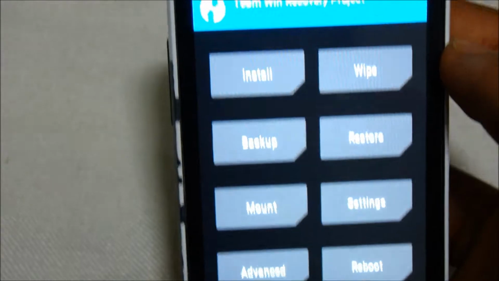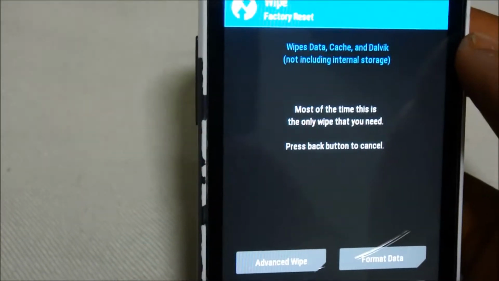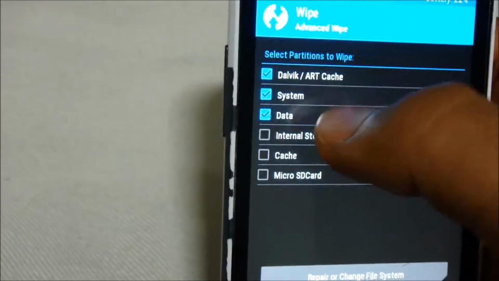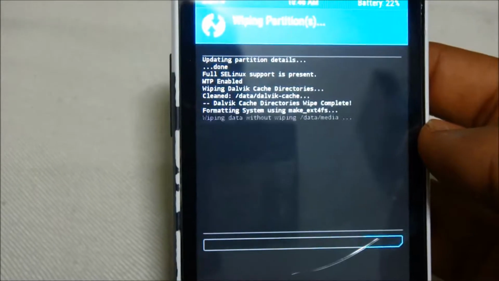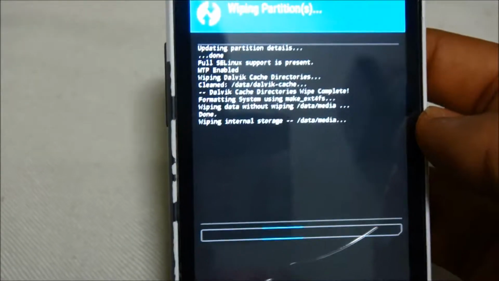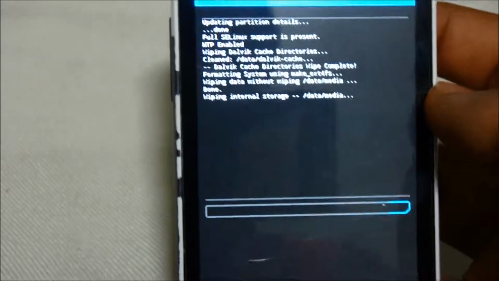So let us wipe our phone. It is an important step. So just go to advanced wipe and select the first 5 options out there. Swipe to wipe. Before wiping, let me tell you, you should backup all your data first to prevent any further data loss.